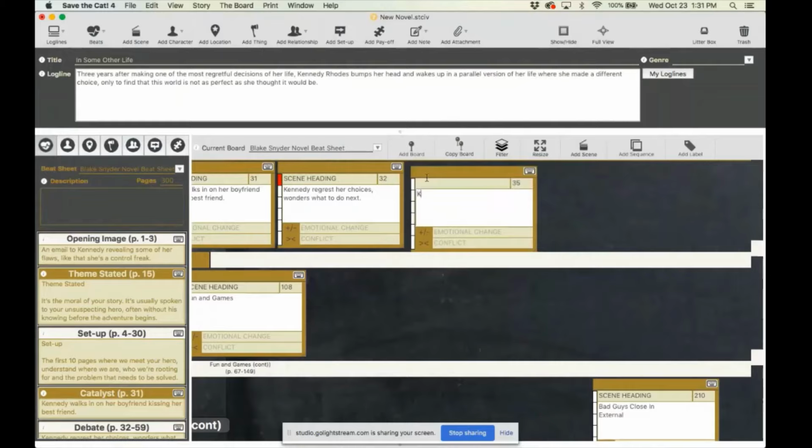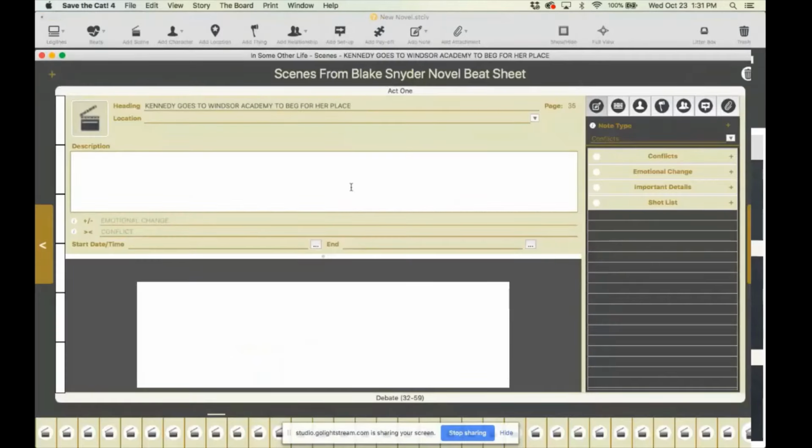So in this scene, I'm going to have Kennedy goes to Windsor Academy to beg for her place. So she regrets having given up her place at the Windsor Academy 3 years ago, and now she's going to go there and try to get it back. So I can add a little bit more description about that. So I can say, like, wants her place back, but there's no room, whatever. I can fill out whatever I want there.